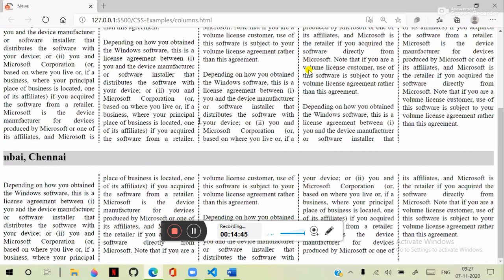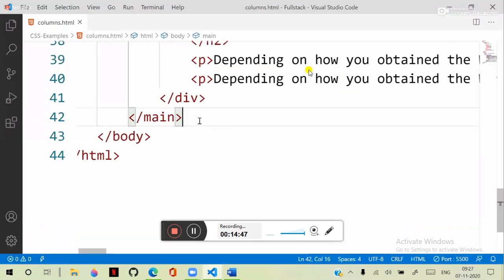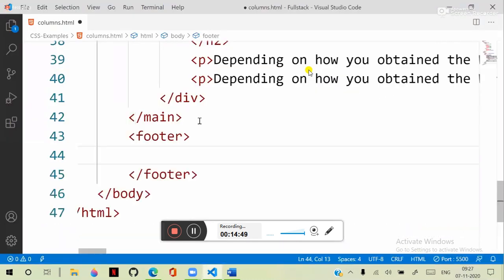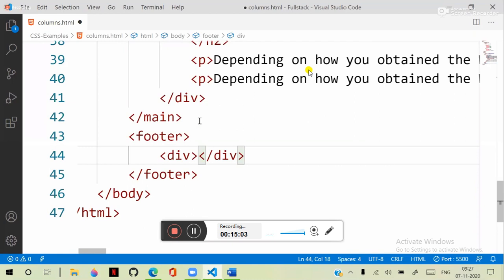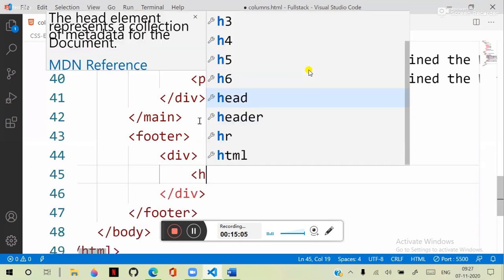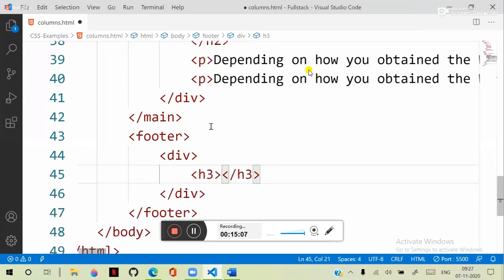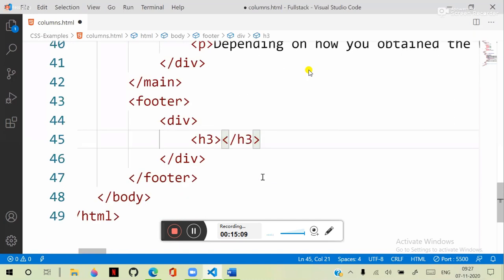So suppose after the main we have a footer, and in the footer we want to keep our details. That means in the footer I am creating a div. Okay, this is one div. In this div, I defined some options, like local news.